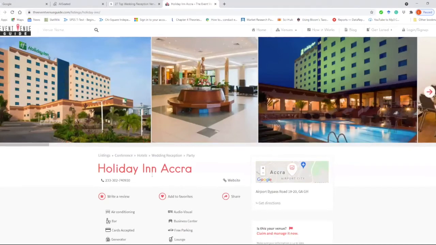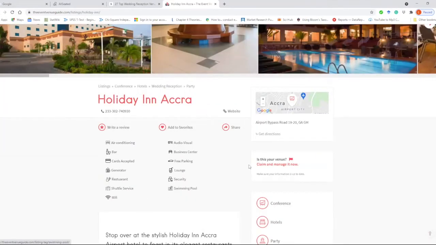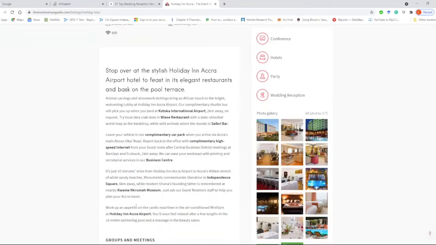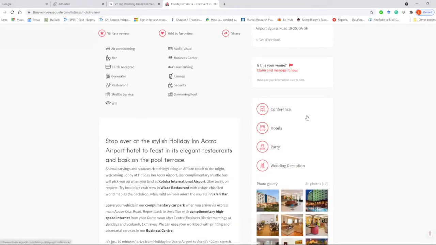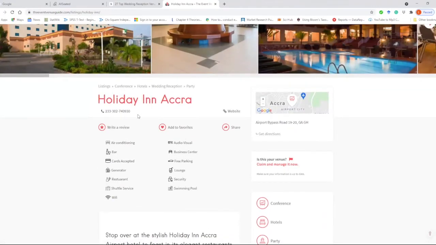So when you click on each one, it will open and tell you all the services that they offer. You see, with pictures of the different places. So they can organize a conference, hotel facilities, you can organize a party, you can also organize a wedding reception. Holiday Inn in Accra. Then a phone number to contact them. Then you can click here and it will take you to Holiday Inn's website. Do you see that?